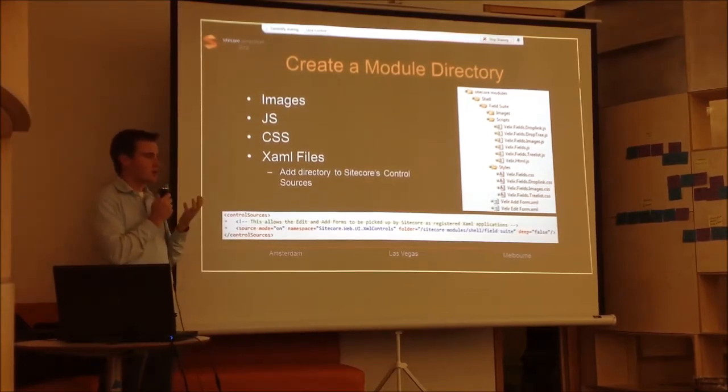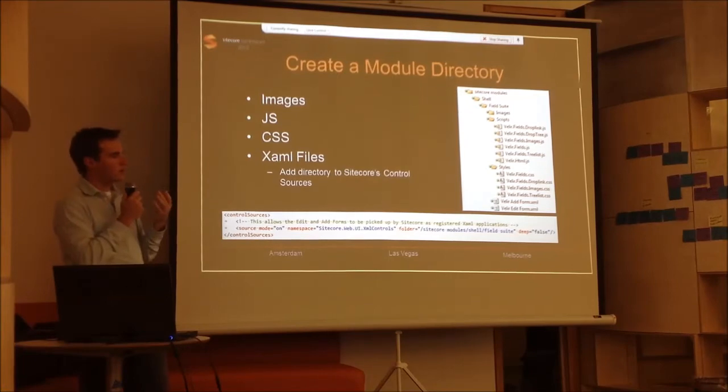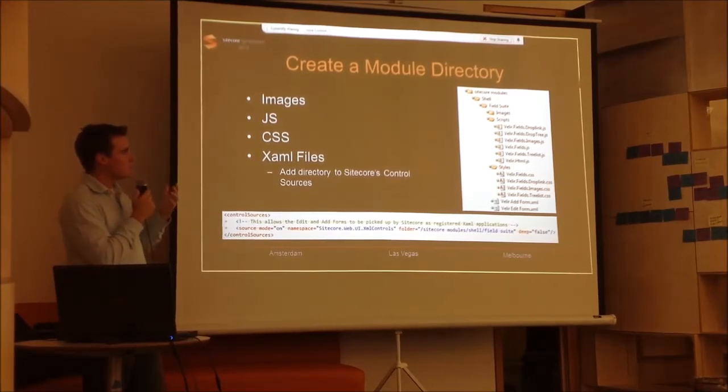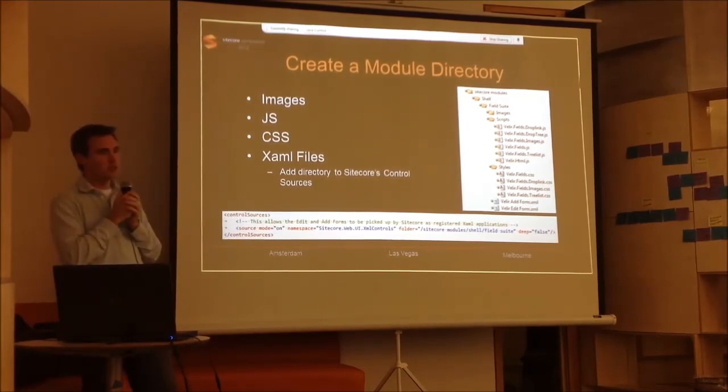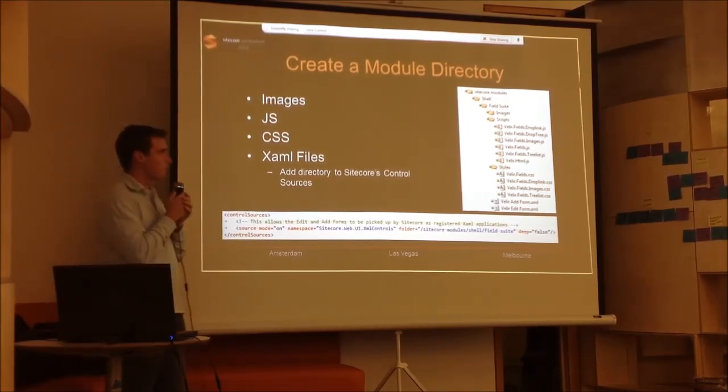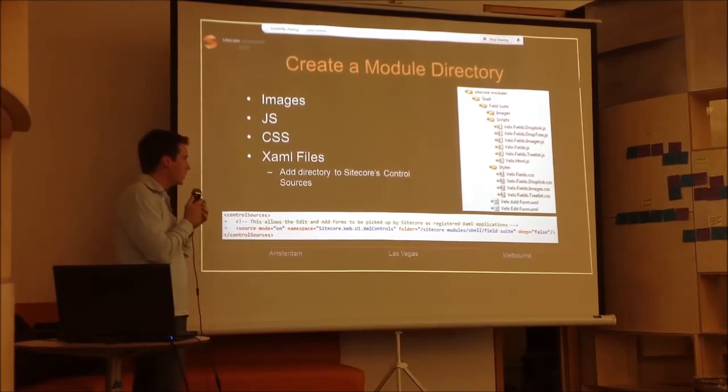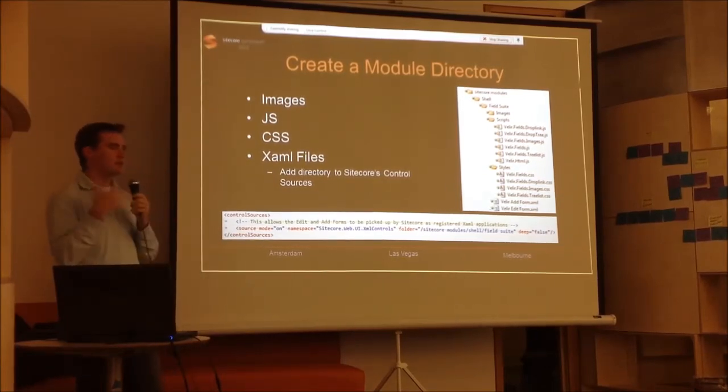And we can be assured that whether this gets installed on 6.4 or 6.6 or anywhere throughout the globe, our images will be referenced correctly and will show correctly because they're listed in our module directory. The last point I want to make is XAML files.